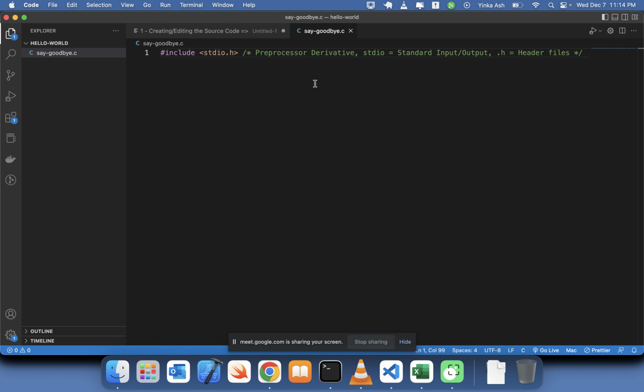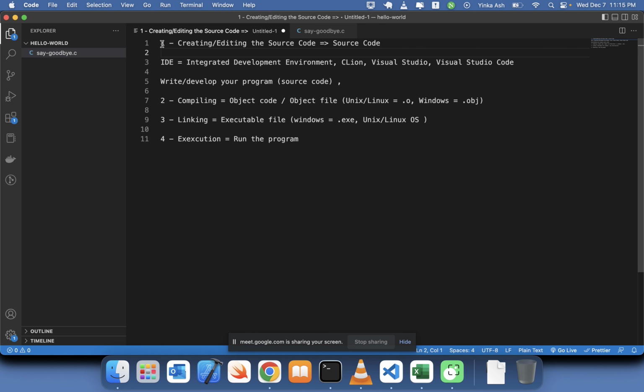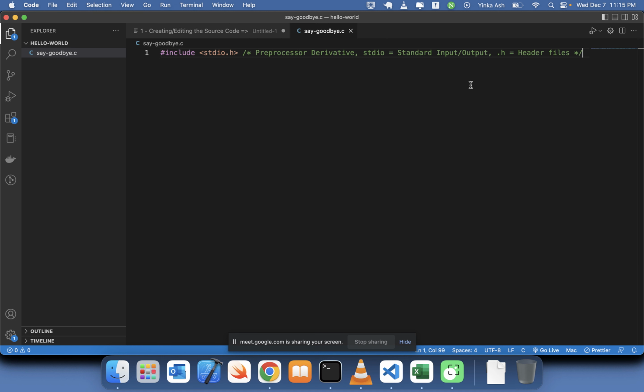I am still in the first phase here, which is creating the source code. I am just writing my source code. My source code is not complete. I'm not done writing it. It has not achieved the purpose that I want. I want it to be able to say goodbye to me.